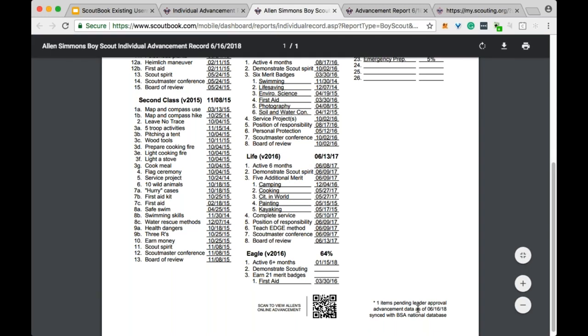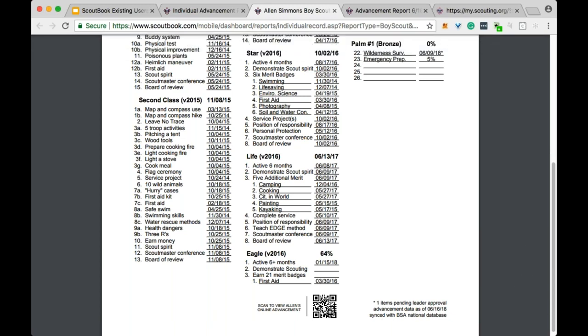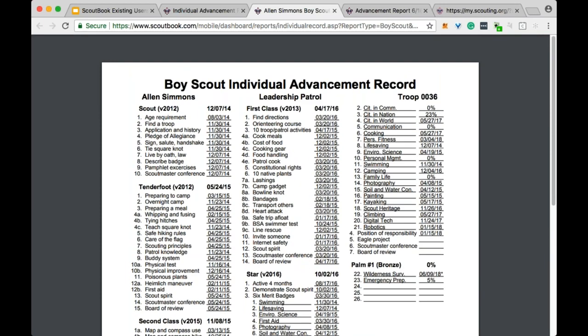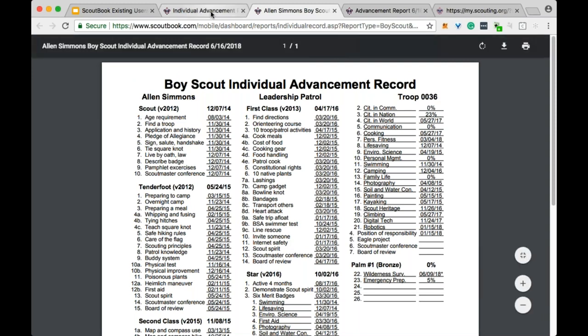Also, right here it says one item pending leader approval, advancement data as of 6/16/18, synced with BSA national database. All of this information is synced 100%. There's no more pesky reports you have to send anymore, guys. It's all right here. Can I ask a quick question?